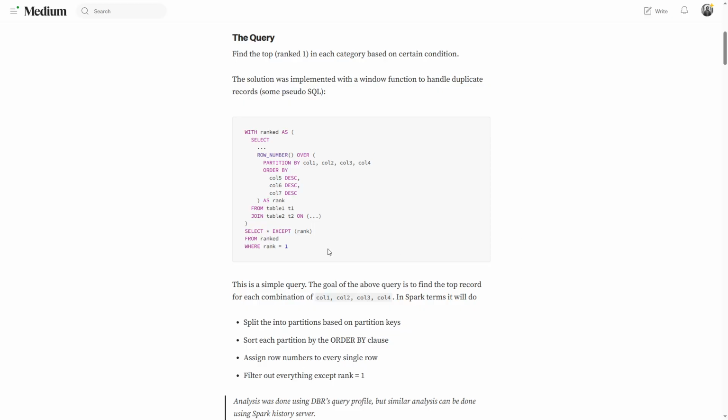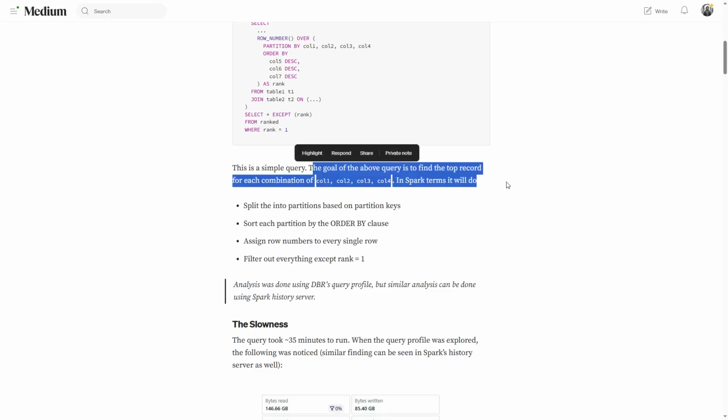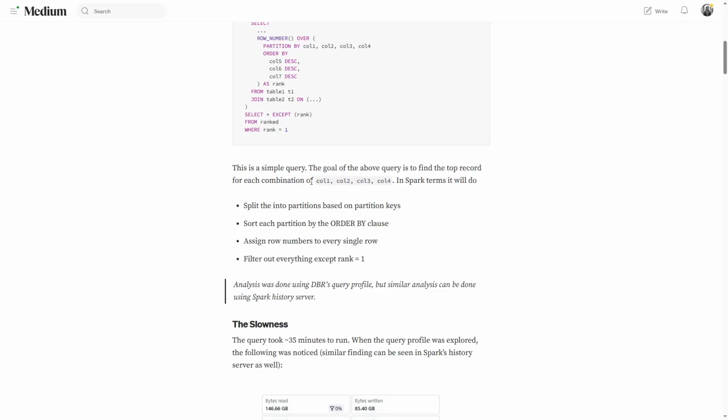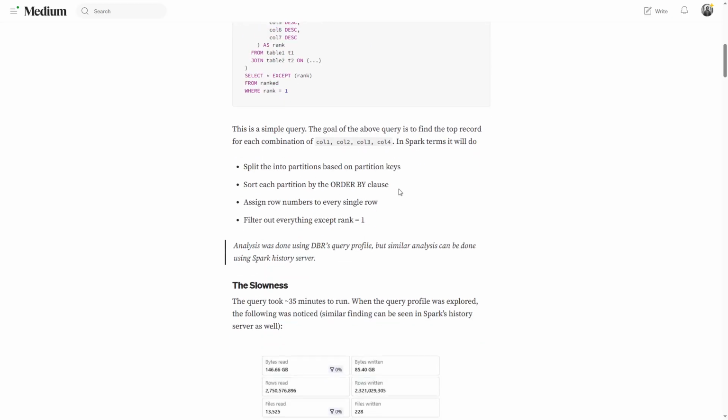So what we have done is we have a window function where we apply row number over a partition and we order by some columns. Then we get a rank and then we provide that rank as one as the output. This is what is documented in here, that this is a simple query. The goal of the above query is to find the top record in each combination. Combination is based on these column 1, 2, 3, 4, on which the partitions are created.